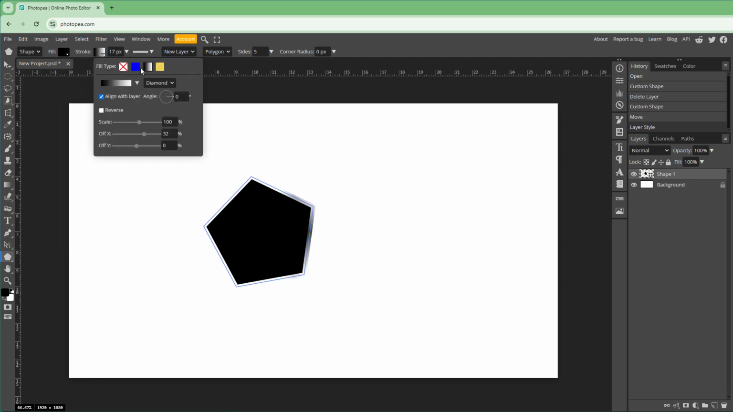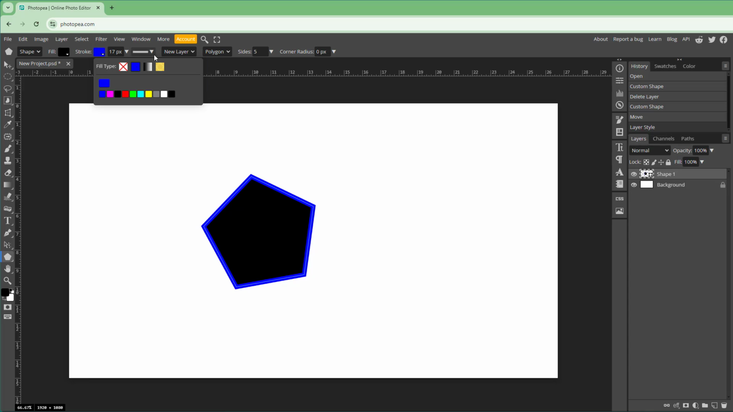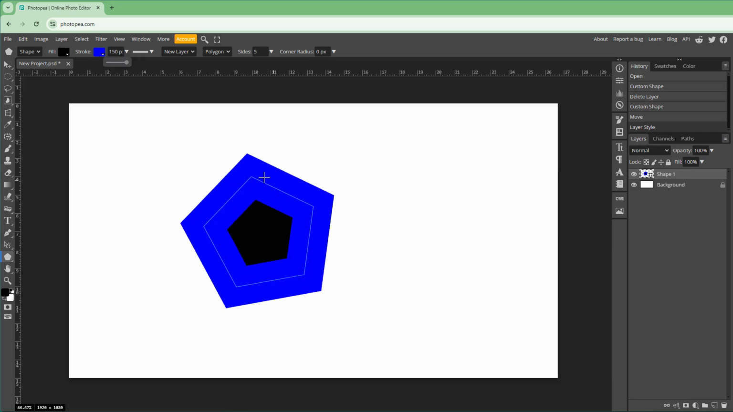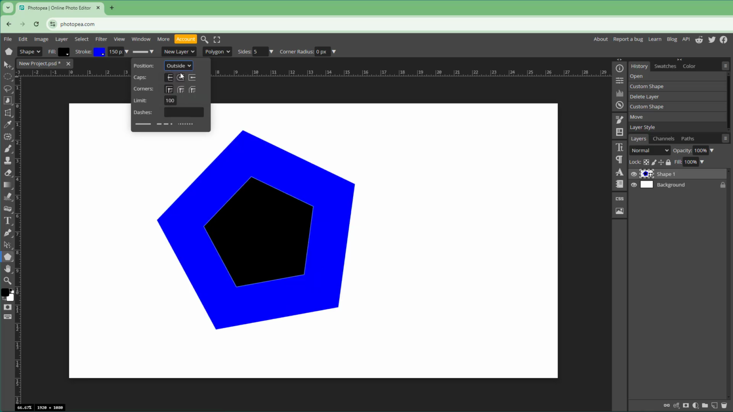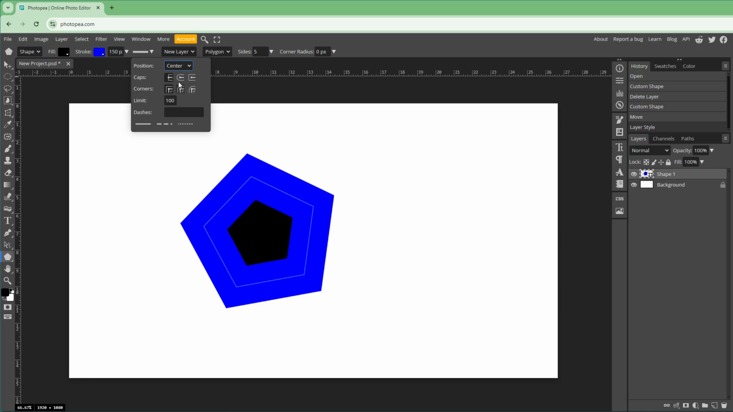So let me just go ahead and choose a plain stroke right here for reference, and then you can go ahead and change around the position of the stroke as well. So let me just go ahead and change around the size of the stroke right here, and you can see that the stroke actually starts from the center of this particular shape right here. But you can go ahead and, let's say for example, change it to inside of the particular shape and outside of the particular shape as well. And you can center it out as well.